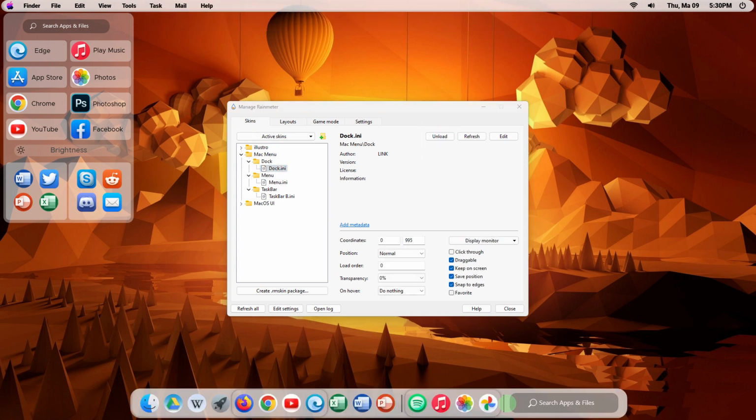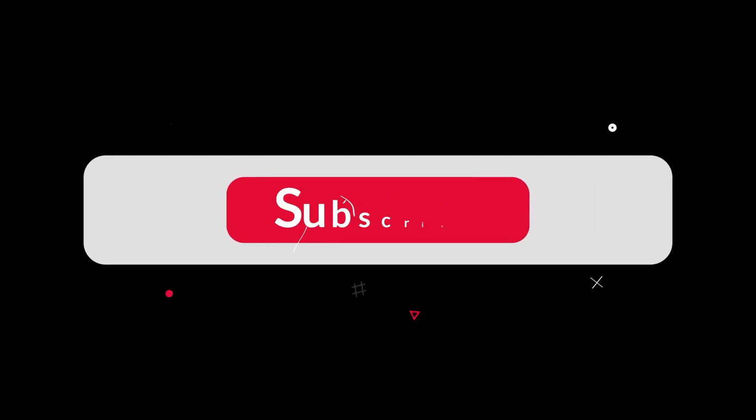By following these steps, you'll transform your Windows 11 interface to look and feel more like Mac OS.